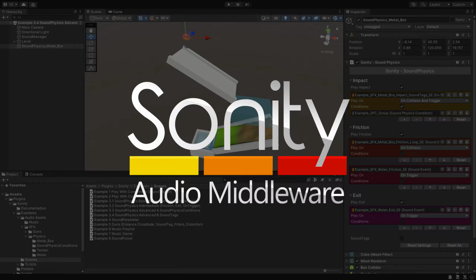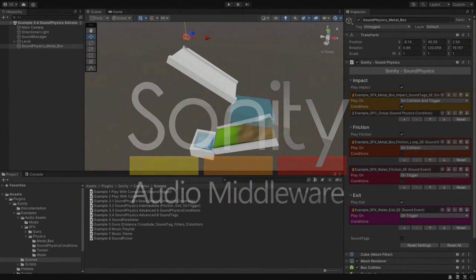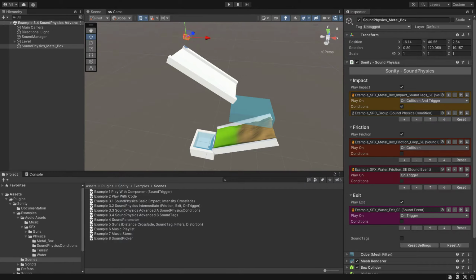I'm Victor Engström, the creator of Sonity, an audio middleware for Unity. In this tutorial, I'll show you how to set up and use the improved sound physics and the new SoundPhysicsCondition system, which I've added in Sonity 1.0.5.